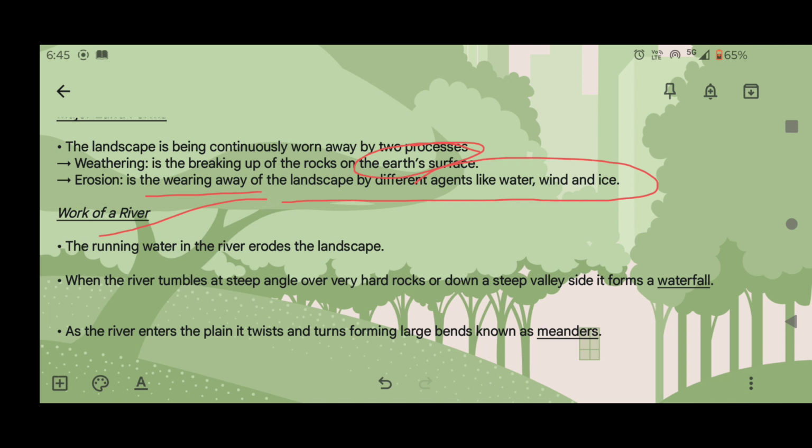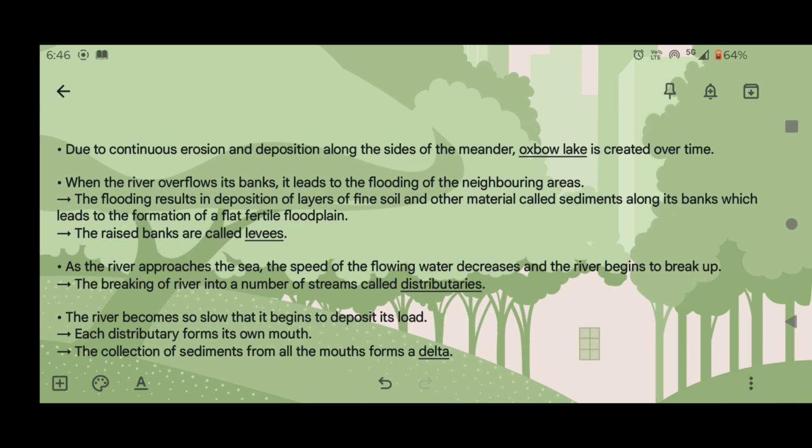Work of a river. The running water in the river erodes the landscape. When the river tumbles at a steep angle over very hard rocks or down a steep valley side, it forms a waterfall. As the river enters the plain, it twists and turns, forming large bends known as meanders. Due to continuous erosion and deposition along the sides of a meander, an oxbow lake is created over time.